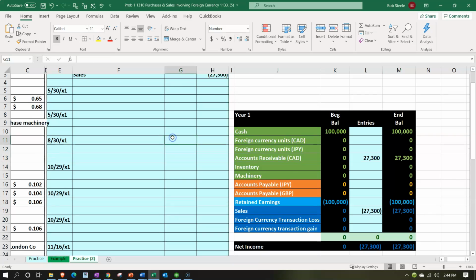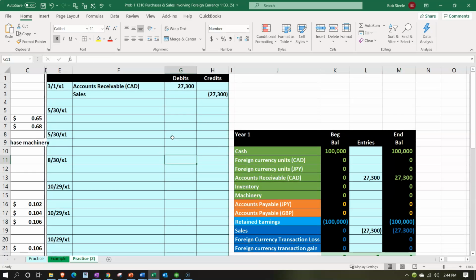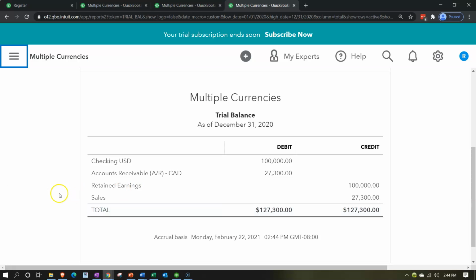We'll do the same kind of method going forward. Putting it into the Excel worksheet where we can see it in a more transparent way, see the calculations, see the posting, and then into QuickBooks where the magic happens.